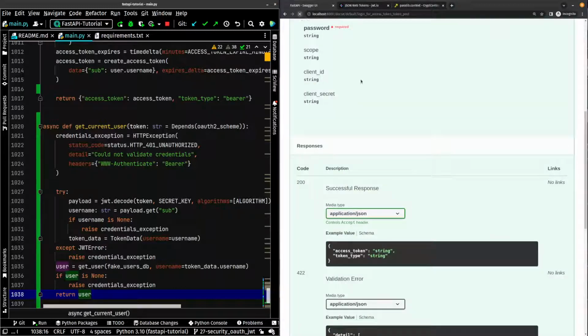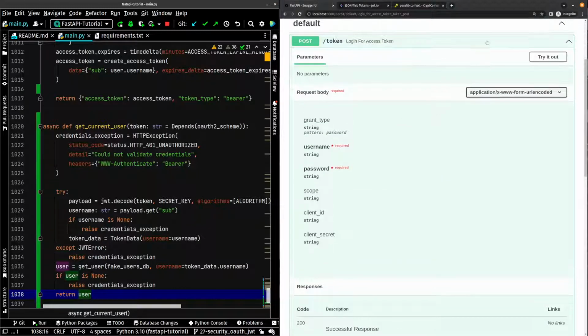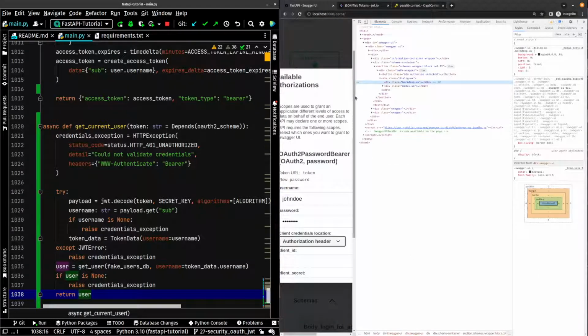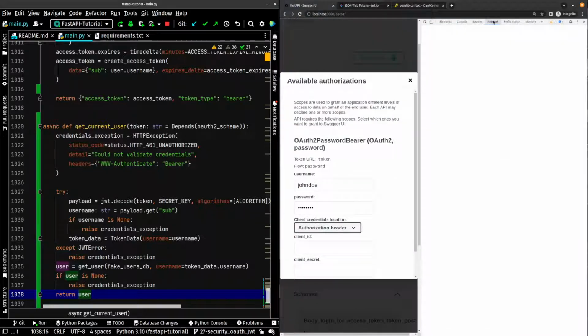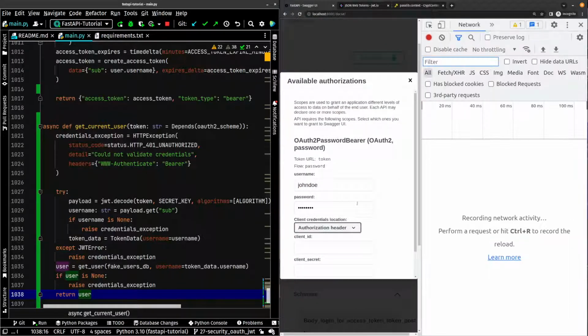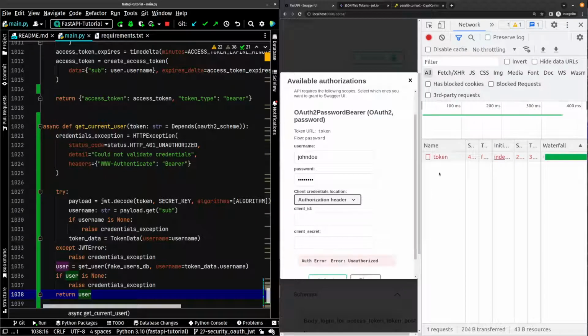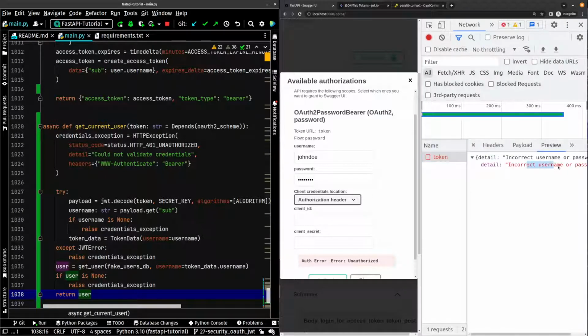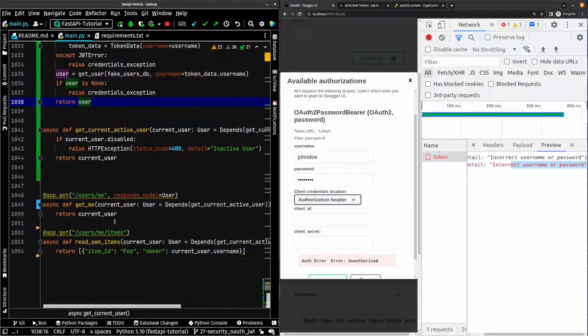Let's go back into here. Let's close this because we don't need this. We're going to authorize up here. John Doe. Let's try password. And let's just open this up very quickly. Network. And let's try and authorize. This returns incorrect username or password. So what has happened? We've sent in the wrong password.